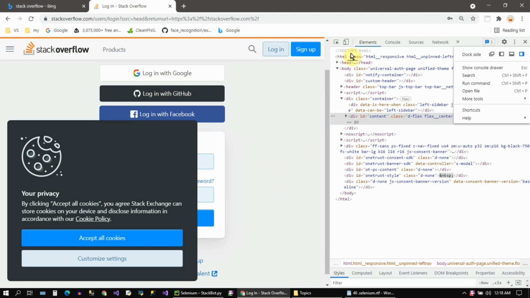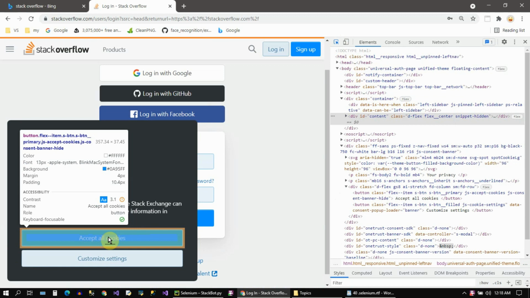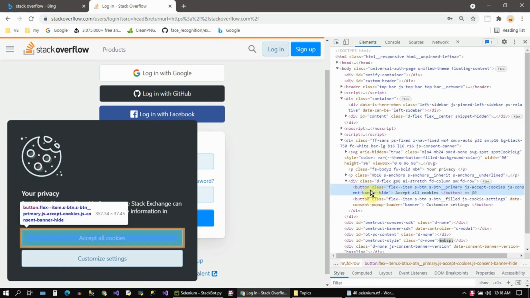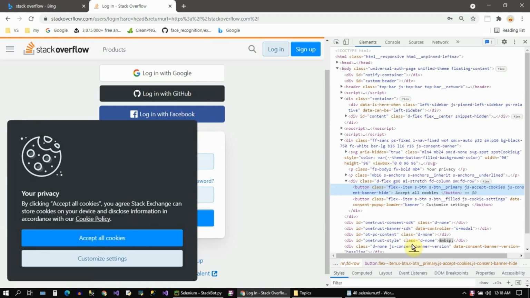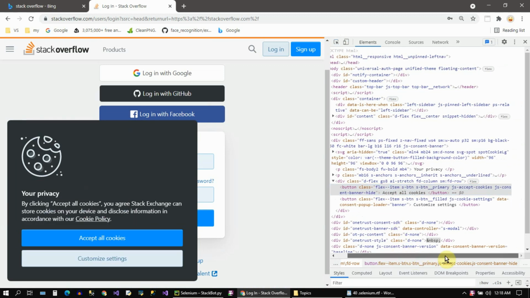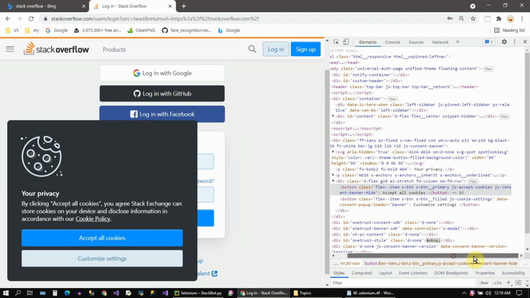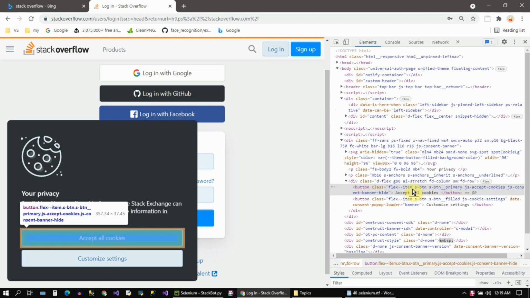Now let's come over here, click on this and come to this button. So select this button. As you see over here, I have the button, and if I take a look at the properties, it has the class name and the text inside it. In this condition, I haven't any kind of name, so I can easily use the XPath.